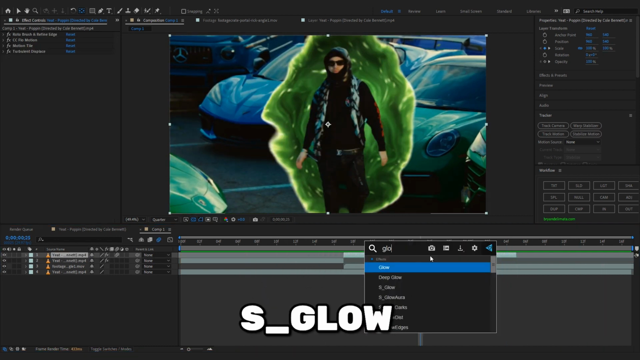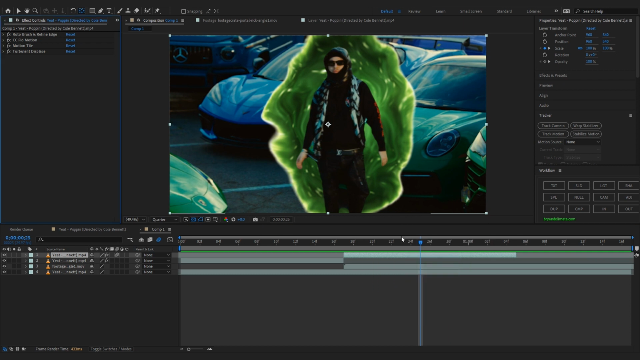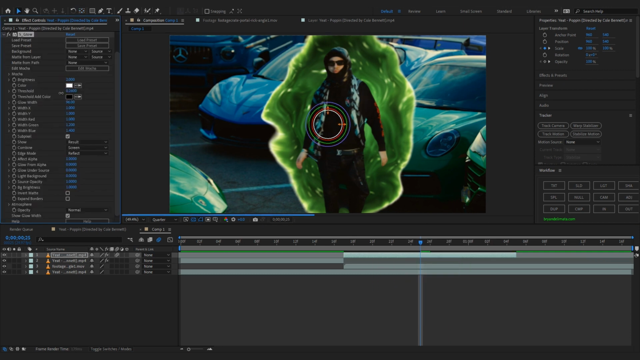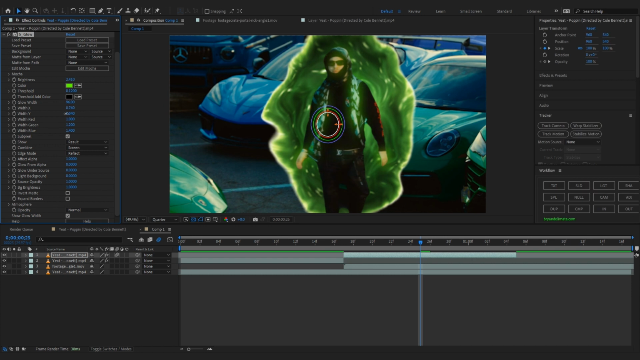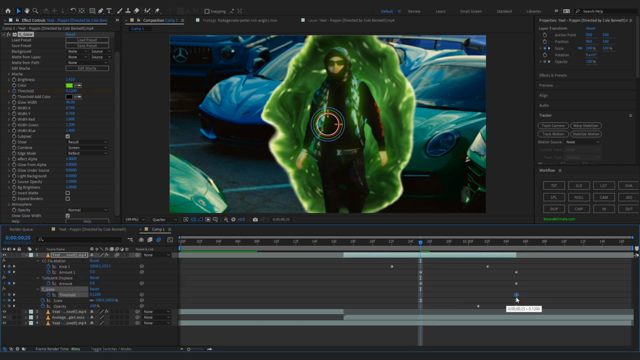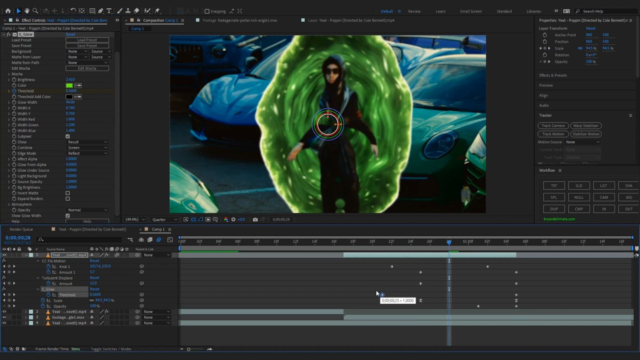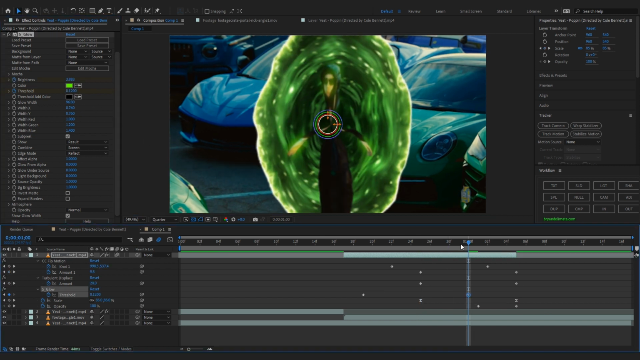Then I add a Sapphire Glow onto this. If you don't have Sapphire, just use the normal glow. I lower down the threshold of it and you can also mess around with the brightness. And for the color, I made the color which is on my portal. Then I lower down the size of X and Y. Then create a keyframe for the threshold and put it at the end. And for now, make the value 1. Then I put those keyframes a bit further. You can also keyframe the brightness too.